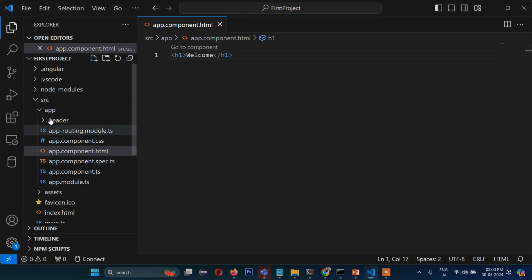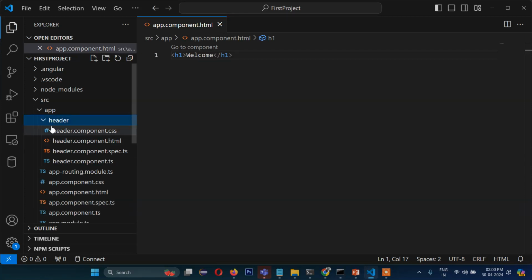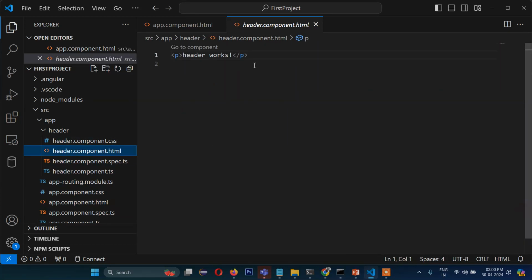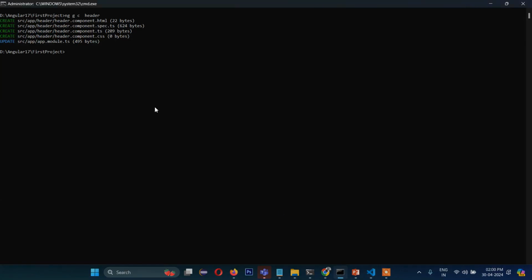Here you can see a folder called header has automatically been created. Inside this header folder you can see the same files, header component. The component and all the metadata has been automatically written here, this header component and app-header, and in the HTML, header works. That's it. Now we can modify and add more code. Similarly after the header component, we will create the left component, left.